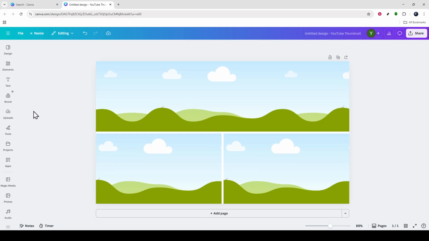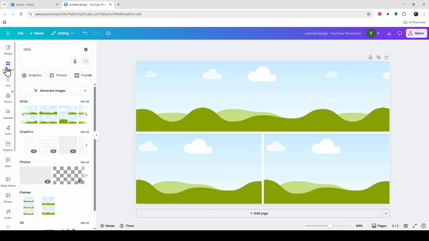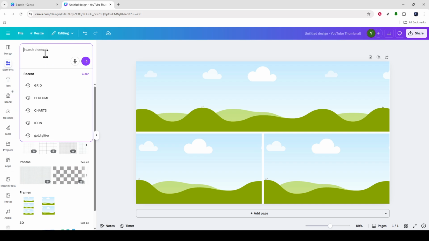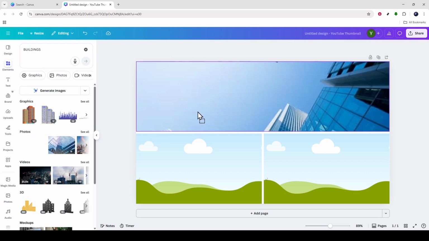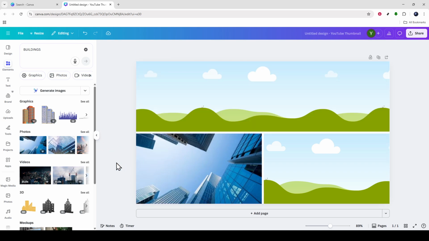Now it's time to fill the grid with content. To do this, go over to your Uploads tab if you're using your own photos or videos, or use the Photos and Videos tabs to search Canva's built-in library. Once you see an image or a video you want to use, click and drag it straight onto one of the grid spaces. When you hover over a grid cell, you'll see it highlight. Release the mouse and the photo or video will snap right into that space.